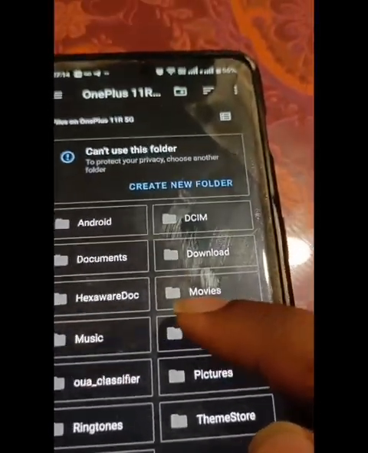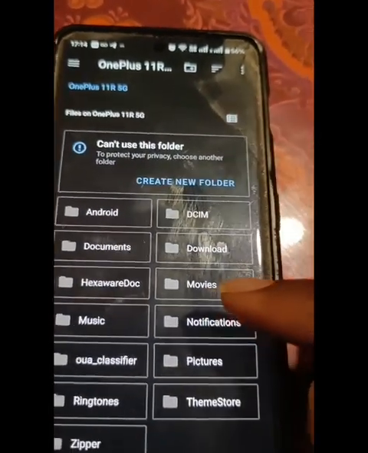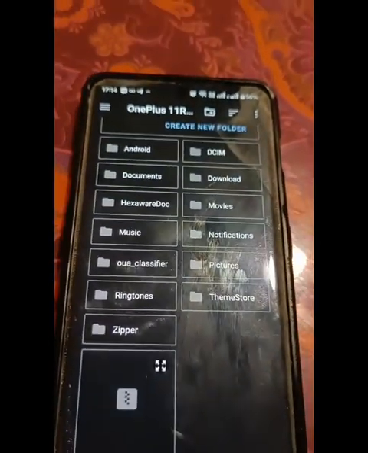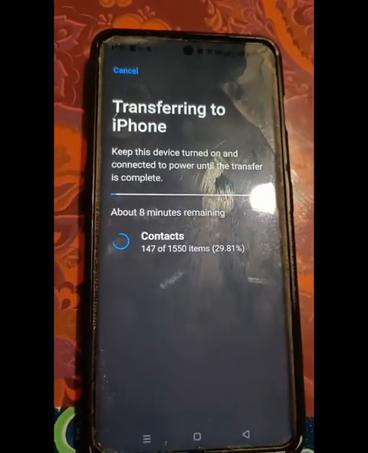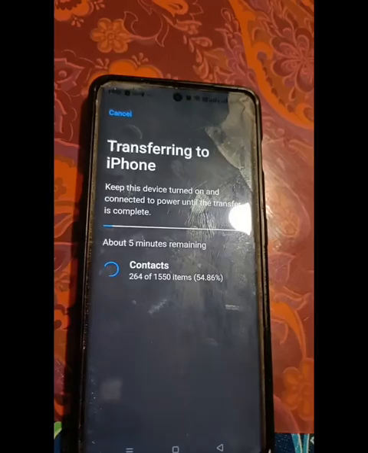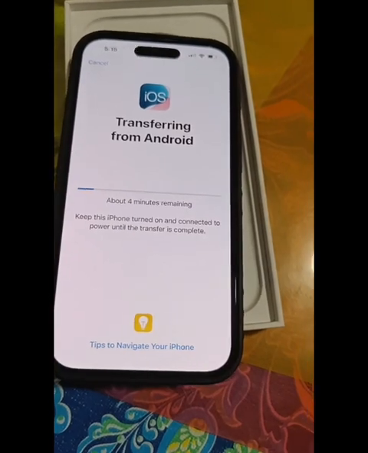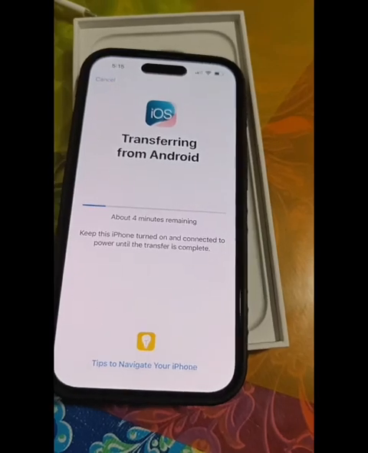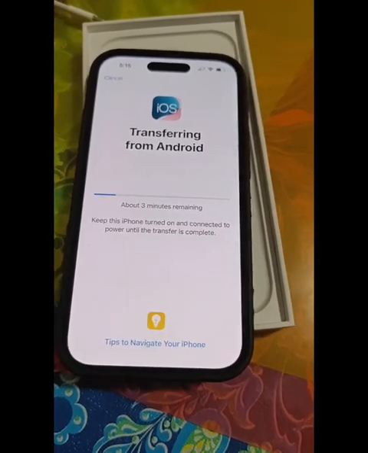So basically it says you can't move this folder for me. Let's see. So when I clicked on continue, it has started transferring the data from your Android device, you can see, to your iOS. Depending upon the data, it will take a couple of minutes or hours, probably some minutes, not hours. And your device should be set up with your existing data.